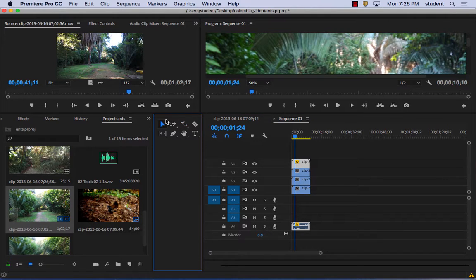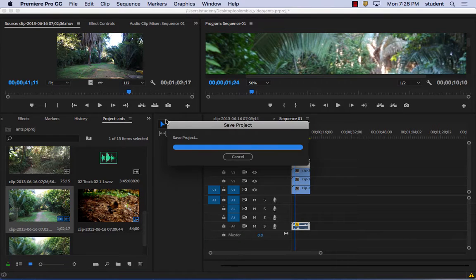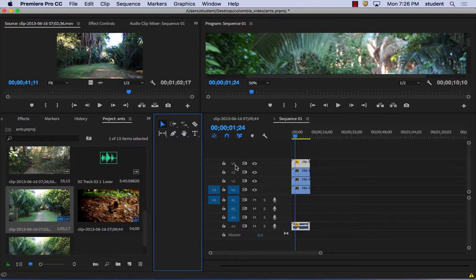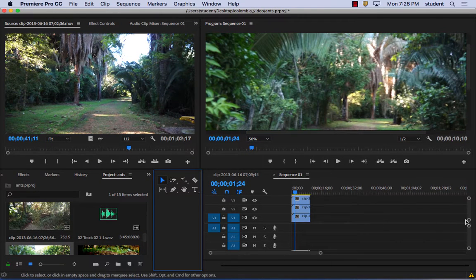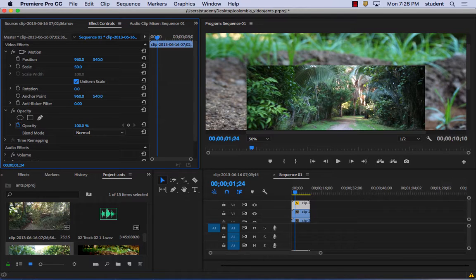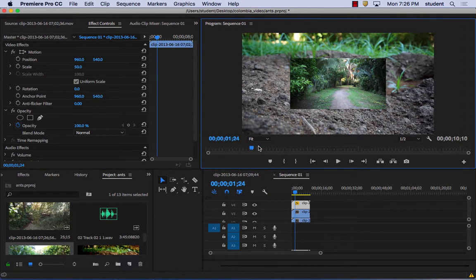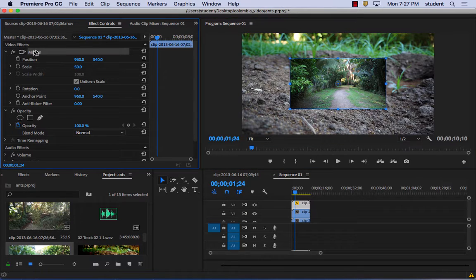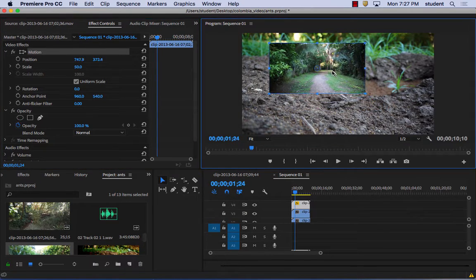So the easiest way to do the kind of split screen where you have all 4 video footages is to shrink them down and move them around. I'm going to click on one of them, go to Effects Controls, and scale it down 50%. Let me fit this to the screen. Yeah, just 50%. Then you can position it by clicking on the word motion and dragging it to the corner you want.